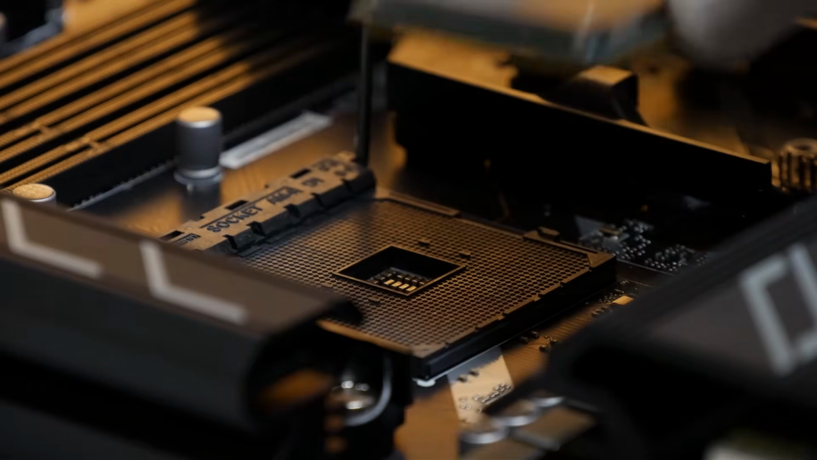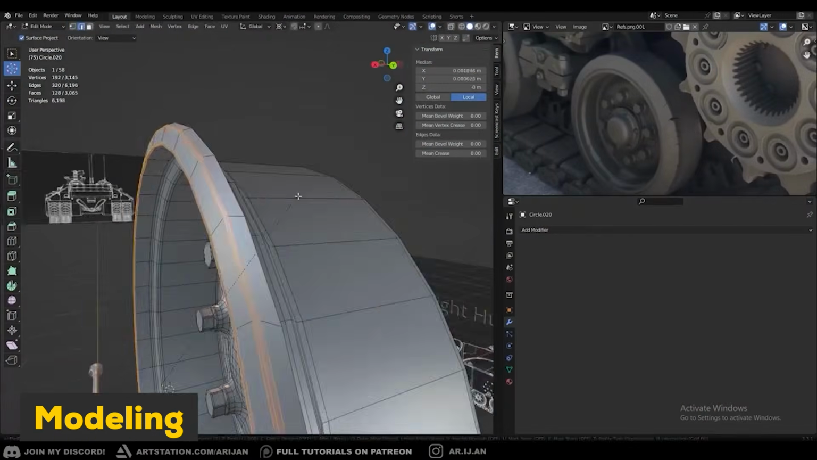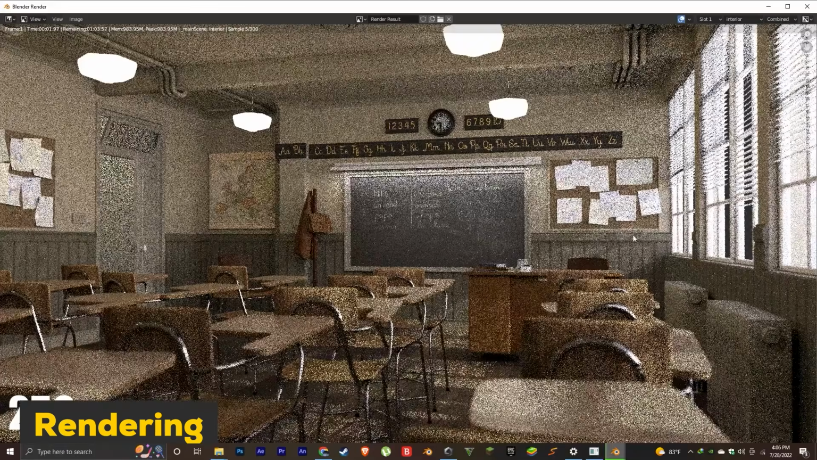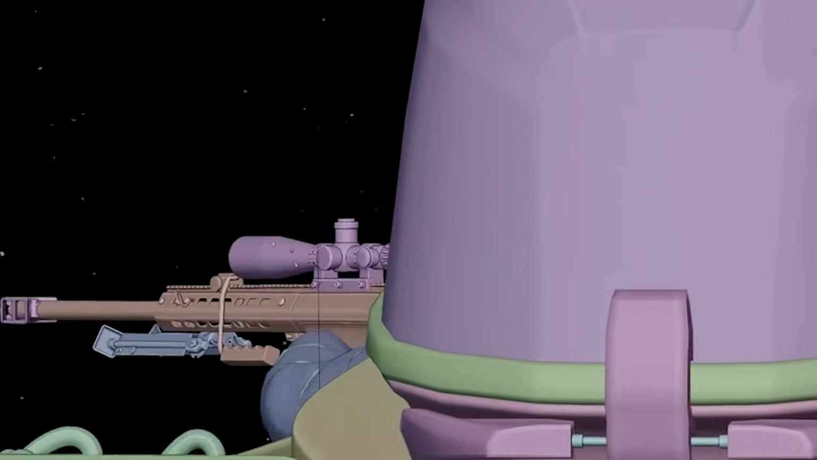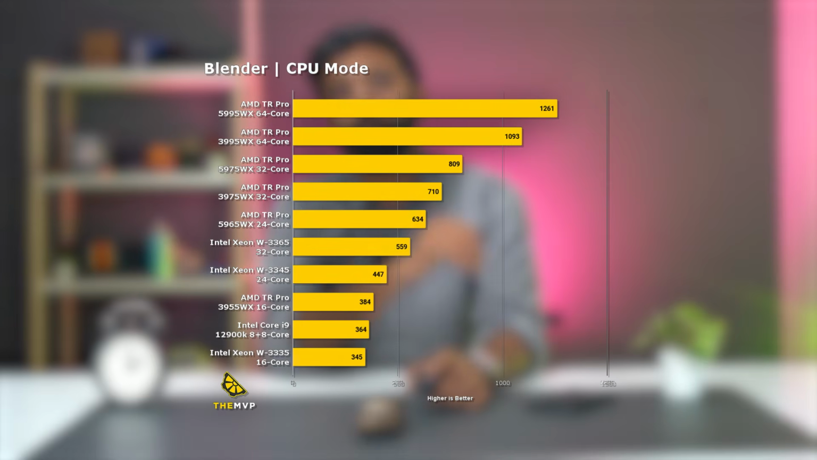The processor or CPU is the critical component in a Blender workstation. It handles tasks such as modeling, animation, physics simulation and rendering. The fastest CPU for Blender depends on the specific workflow. Modeling and animation tasks are optimized for a single fast core, whereas rendering benefits from many cores.